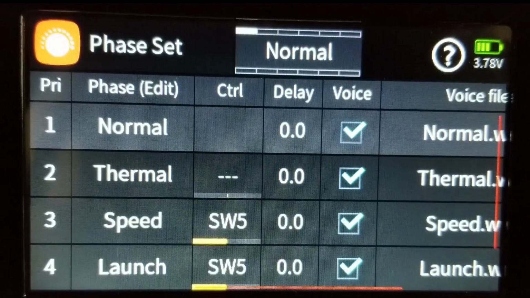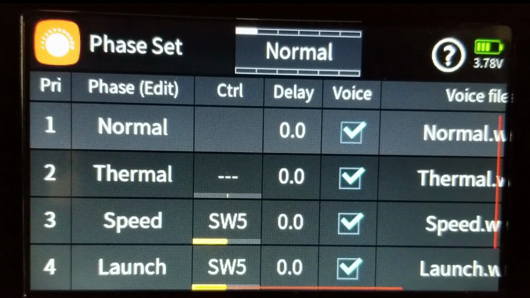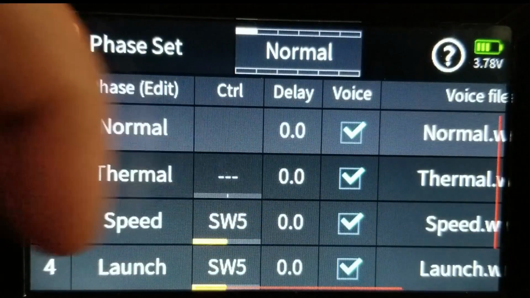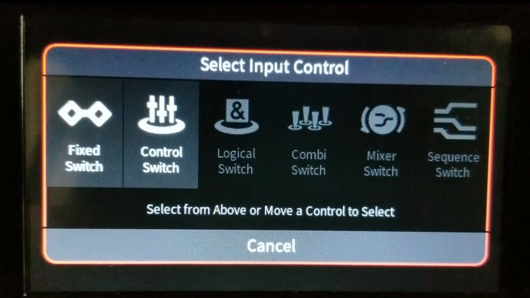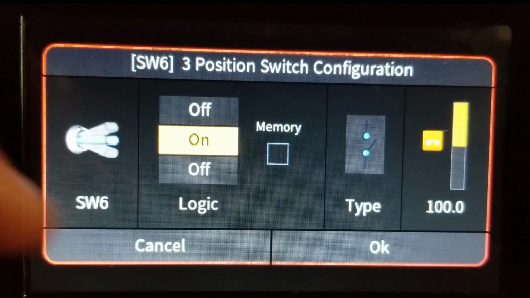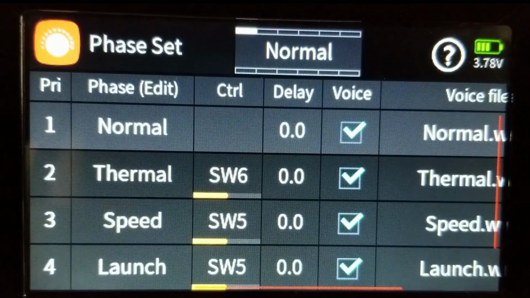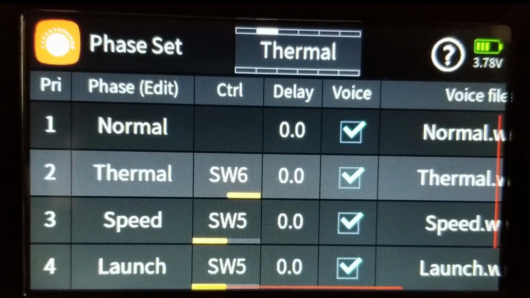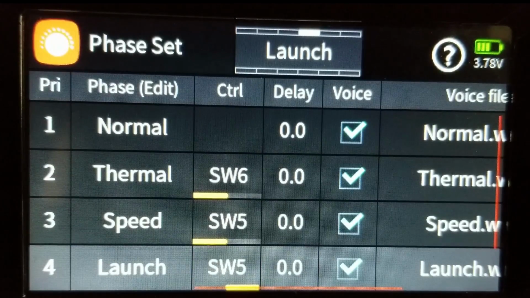Normal. Okay. Next thing we're going to do is set up a thermal mode. And I'll use the top left far back switch for that. You can assign any switch you like. And it'll be the middle position. Thermal. Normal. So we have Thermal, Normal, Speed, Launch, Landing.